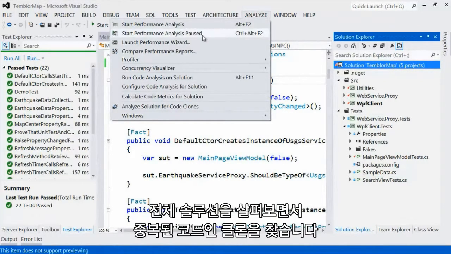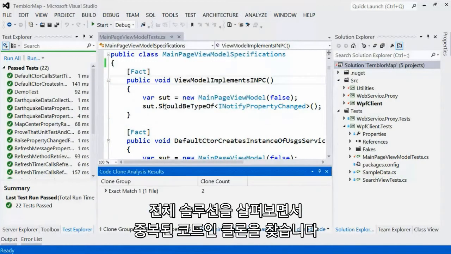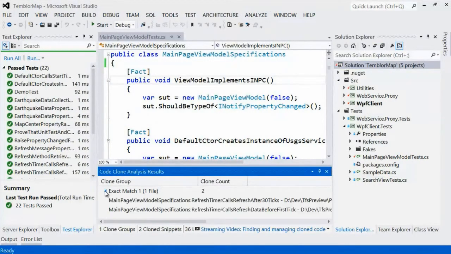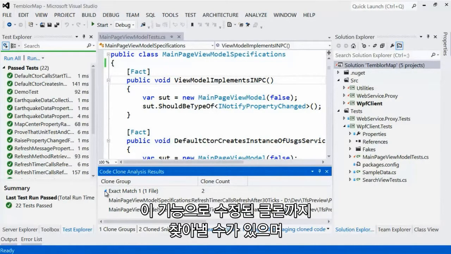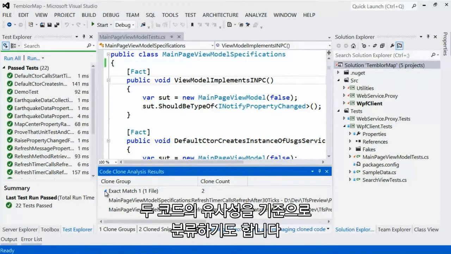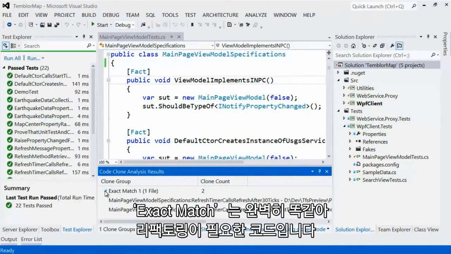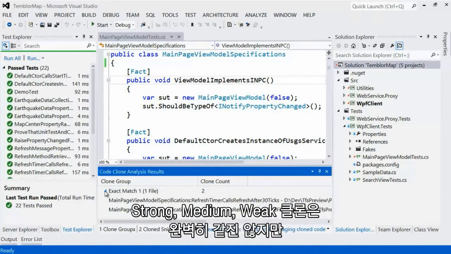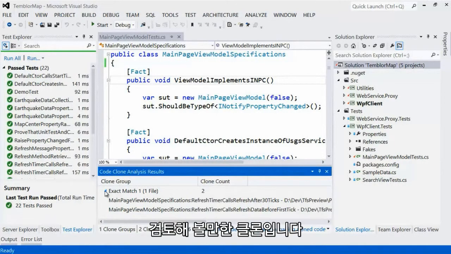Using this feature, you can scan your entire solution looking for clones or duplicates. Code Clone Analysis is smart enough to identify clones that have been modified and groups the results by how strongly the clones match each other. Exact matches are perfect copies of each other and are therefore excellent candidates for some refactoring. Strong, medium, and weak clones have less perfect matches, but still might be worth reviewing.